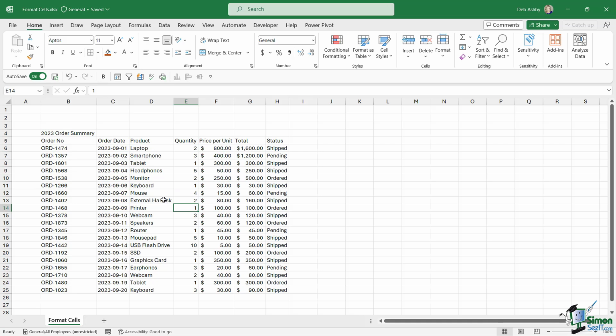Now, looking at this data set, what else might I want to do to it to make it more readable? Well, I can see that the column headings just here don't really stand out from the rest of the data. So what could I do here? I could apply some bold formatting. Maybe I want to apply a background fill.